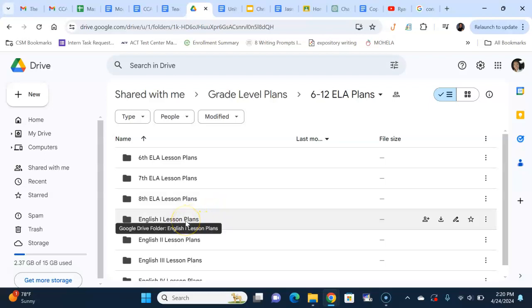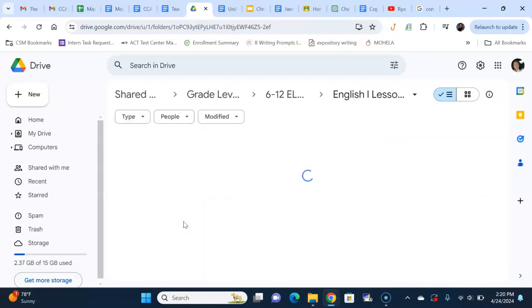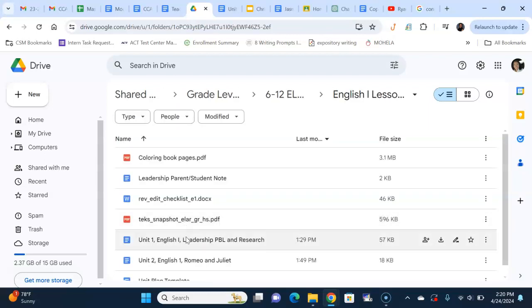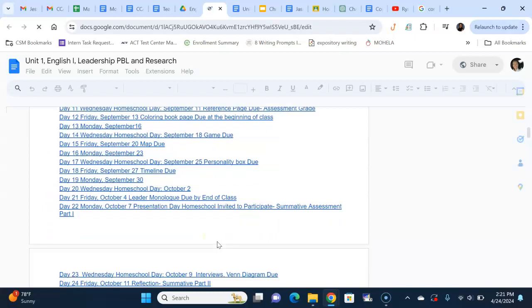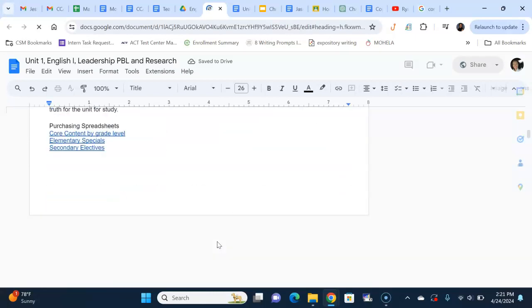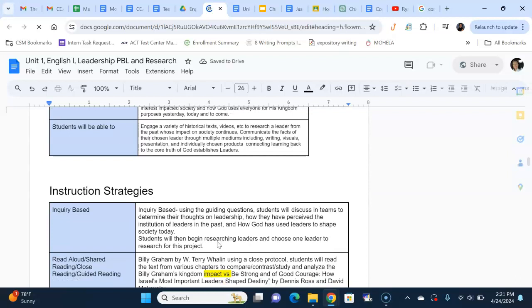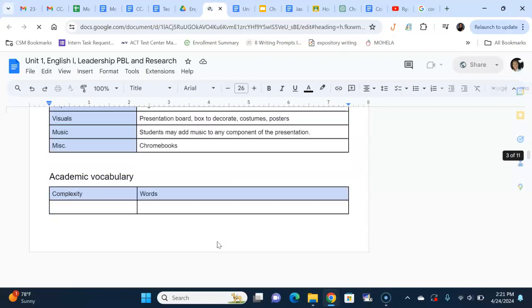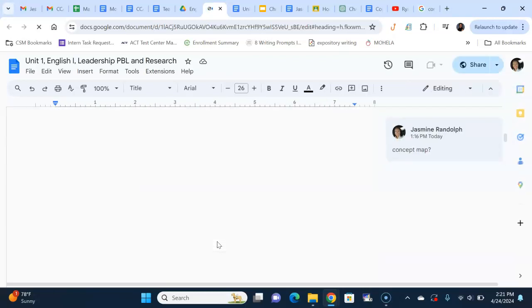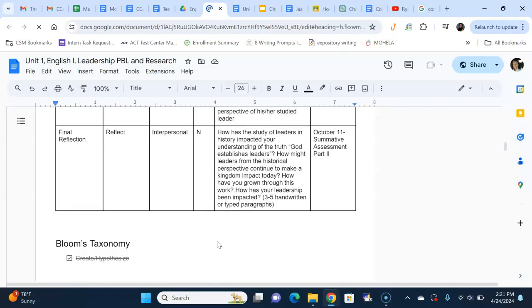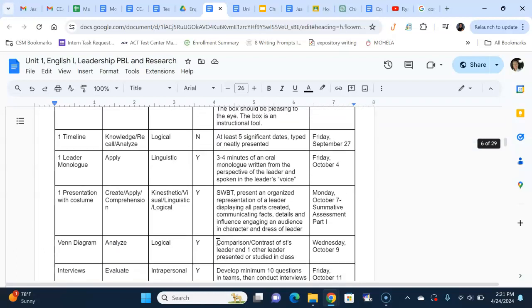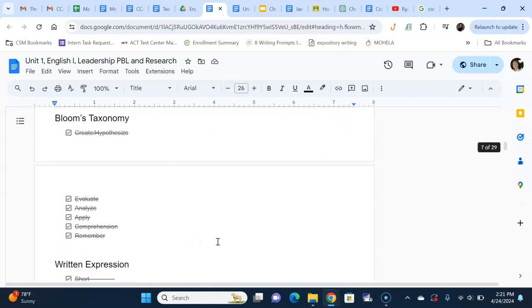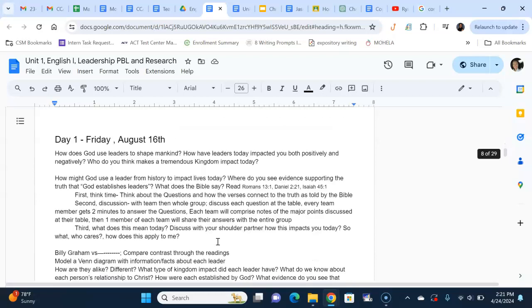But just to give you an example of what those lessons look like, when I click on English 1, I'm going to take you to Unit 1, and that's diving into leadership. And that is broken down into weeks. So once you come down to the weeks, you will see detailed information regarding those different lessons. So everything in the chart is pretty self-explanatory. So that's why I'm skipping through this. But please feel free to email me if there's something that you are unclear on, and I will explain.